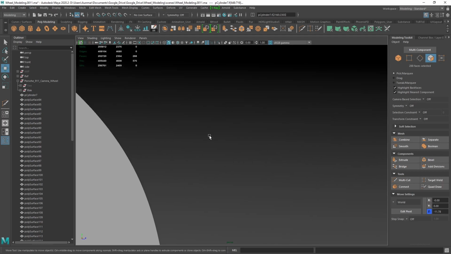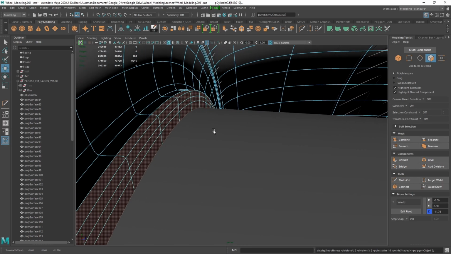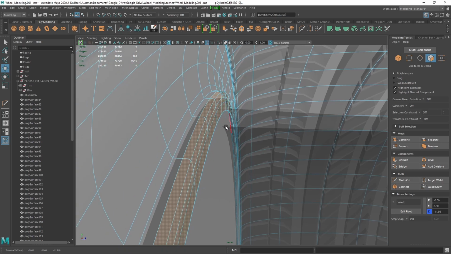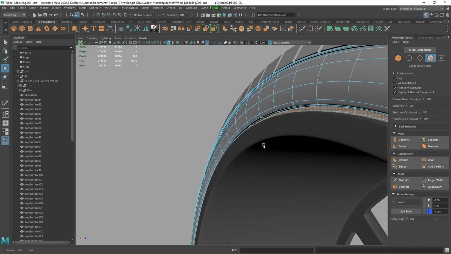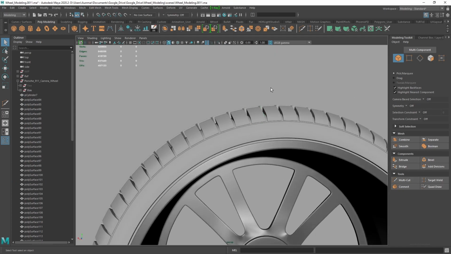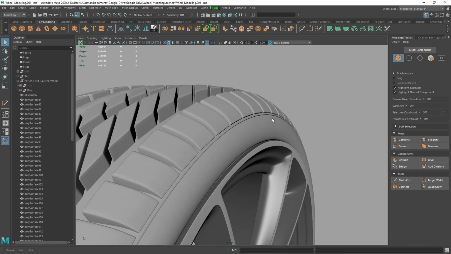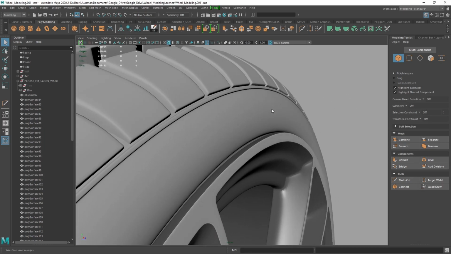All right, so we're getting into just the final detailing here, like so, and it goes right around it so it doesn't clip the tire. Okay, so you get something like this, which looks good. Smooth preview the tire, good. All right, and that's looking pretty nice.